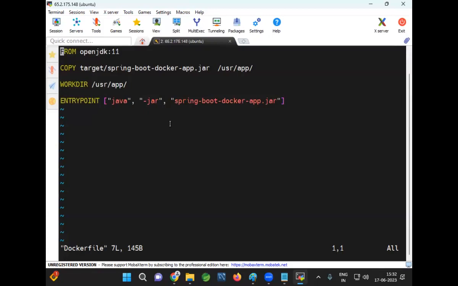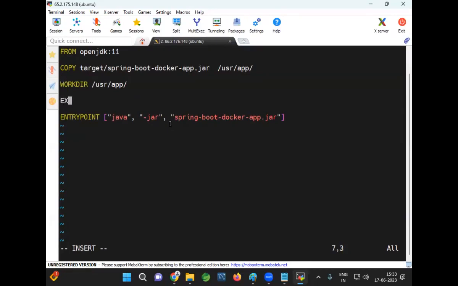If I want to specify the container port number, how am I going to specify it? EXPOSE 8080. That is just for readability. People will understand that the container will run on port number 8080. So this is my Dockerfile for the Spring Boot application.